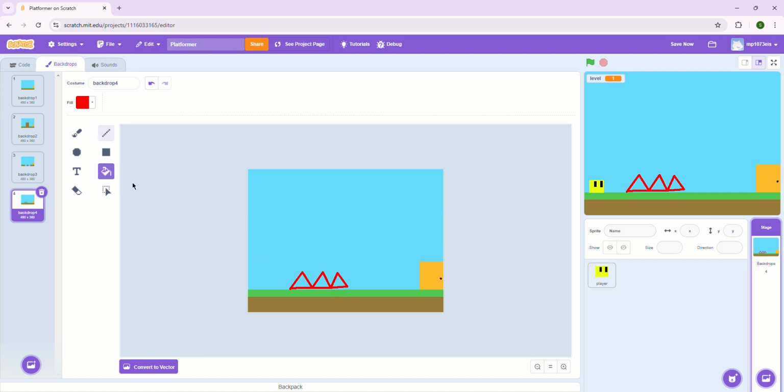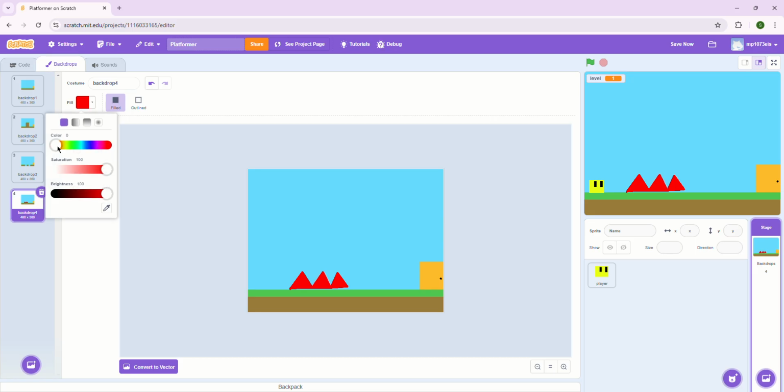I'm going to use the fill tool. I'm just going to click each triangle. I know it looks kind of bad, but hey, I said it was going to be basic. Then I'm going to go here, and I'm going to change it, and we're going to make a... This one is 11, right?